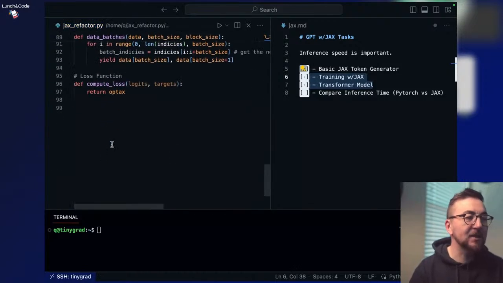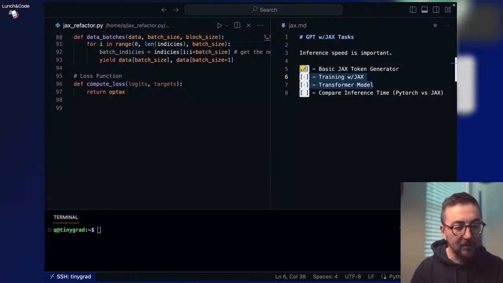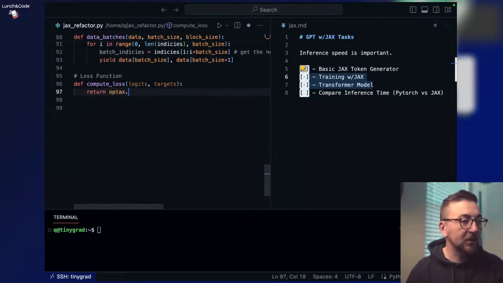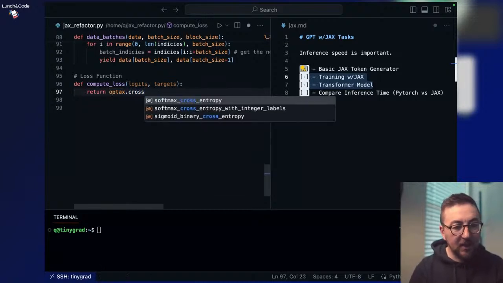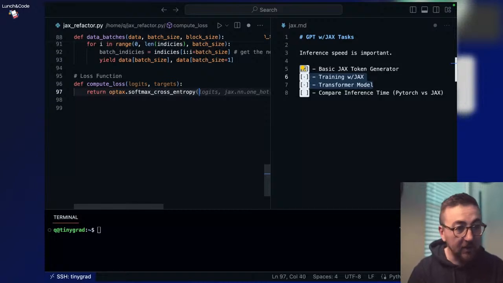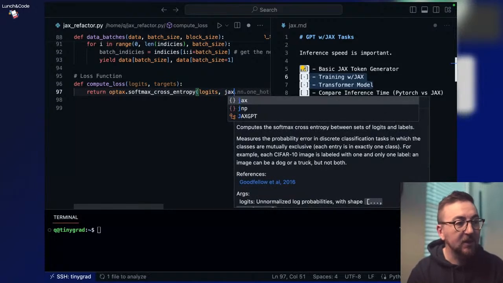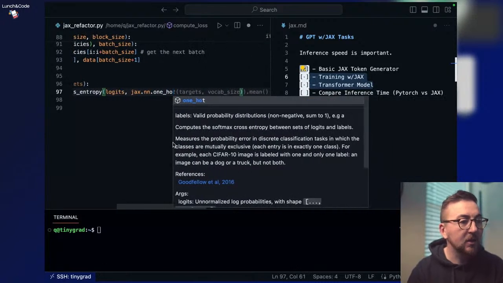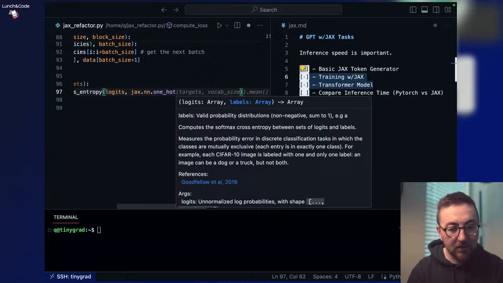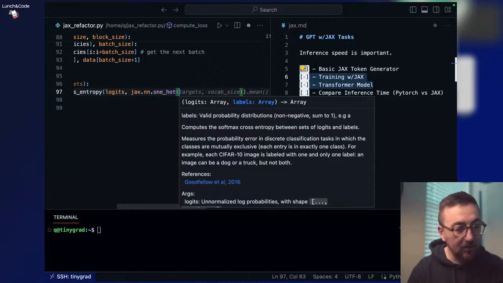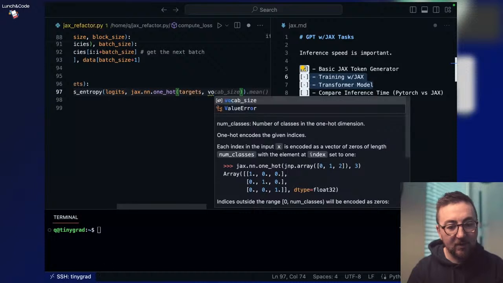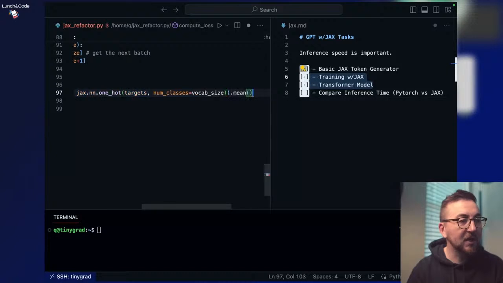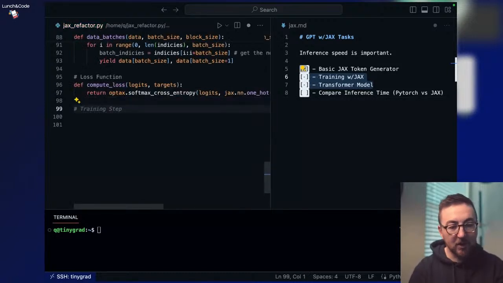So Flax has these operators that we can use. They're super helpful. So we're going to say return optax, and then we're going to get cross entropy with logits. Then we'll do jax.nn.one_hot with targets, number of classes equal to the vocab size, and we're just getting the mean to compute the loss.